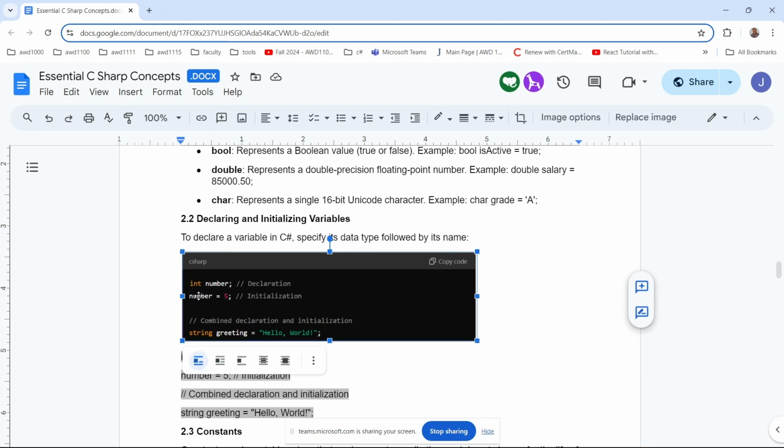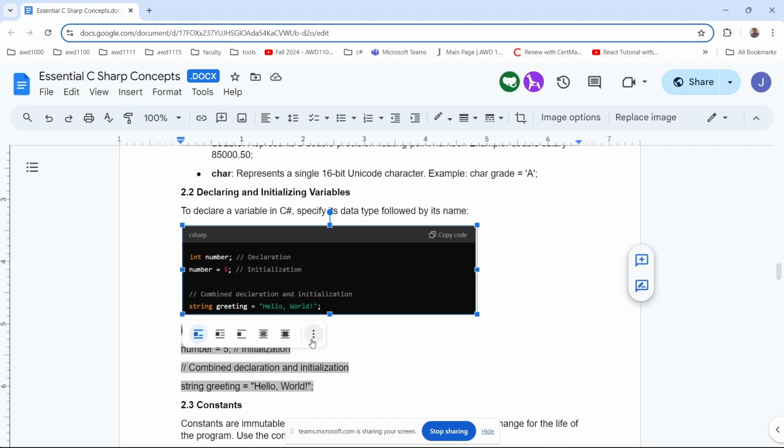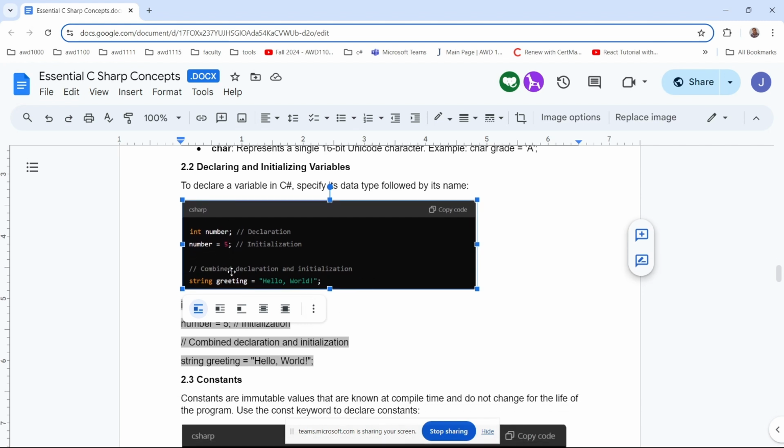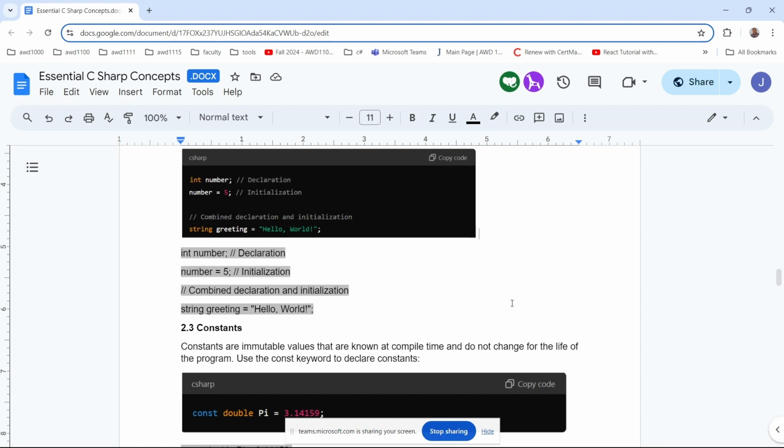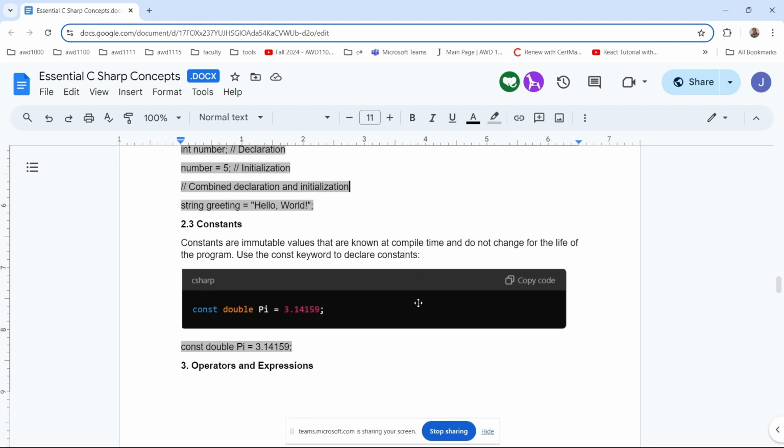So you've already got this number, and the C# compiler already knows that number is an int, and I assign it to 5, right? And here's one where it's combined, for a greeting of hello world. Okay. And then, just like I said, here's the code for that. You might want to cut and paste that and try it.